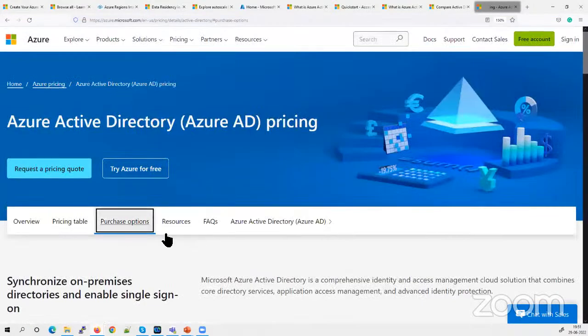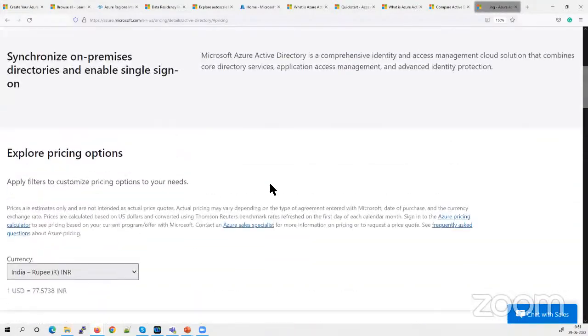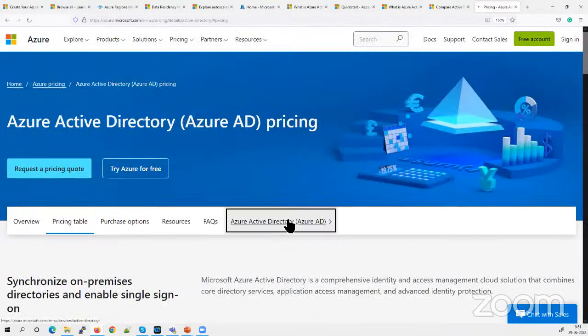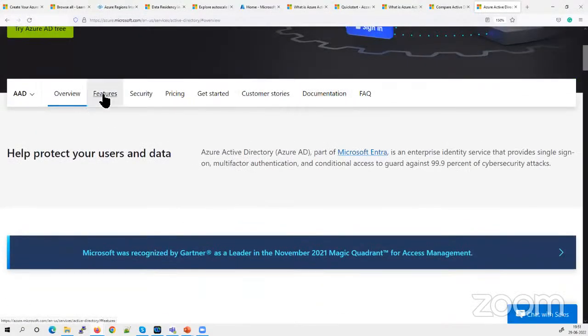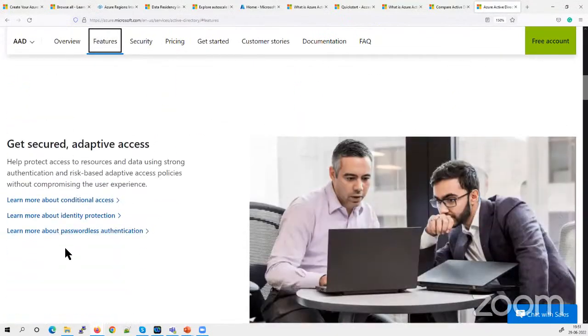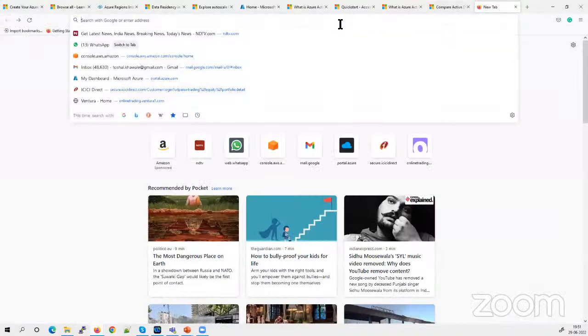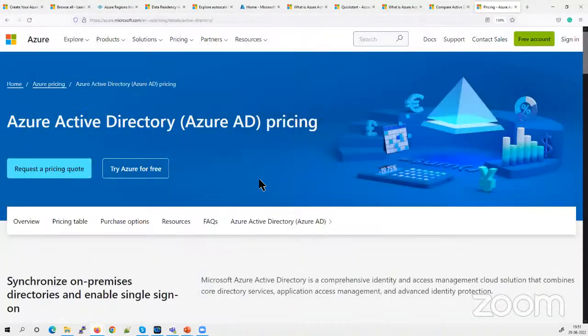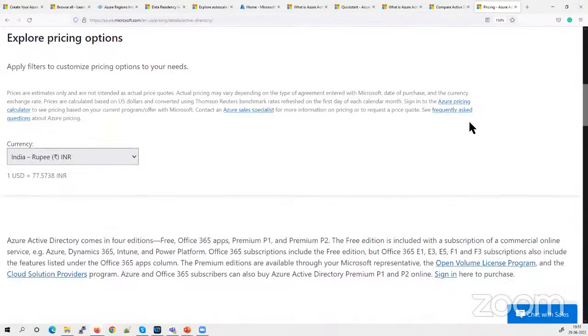I want to show the pricing. Where is that? Let us go on the same page. Yes, basically, where is the pricing for it?